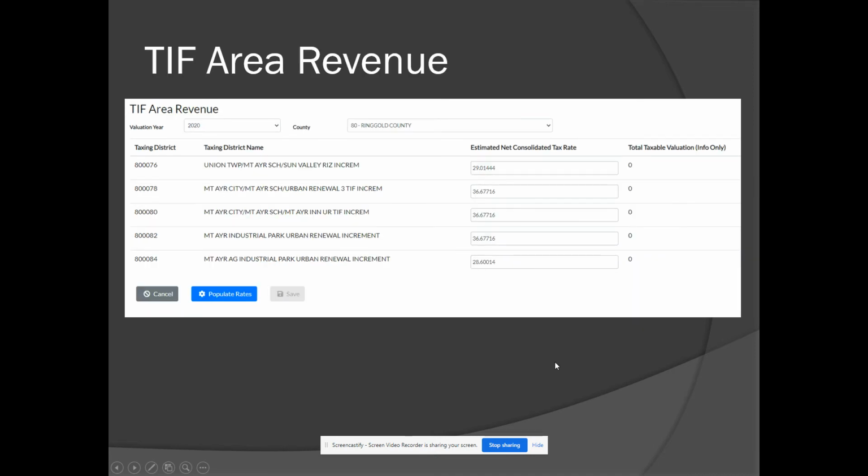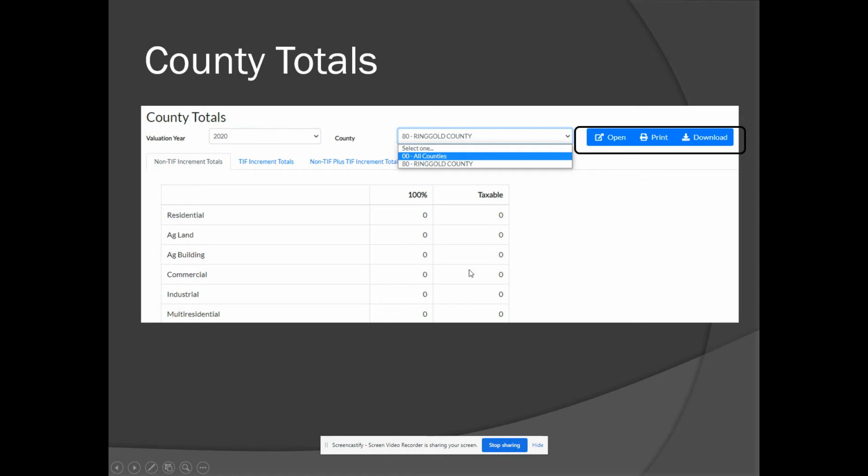TIF Area Revenue is the next item on the left-hand navigation. So this is going to show all of the different tax increment districts within your county, and it will show the estimated net consolidated rate. This is a particularly important area that needs to be potentially addressed because it's used to calculate estimated TIF area revenue. So if you have any new tax districts that you added that were TIF increment districts, you'll have to come to this area and add in an estimated net rate for those.